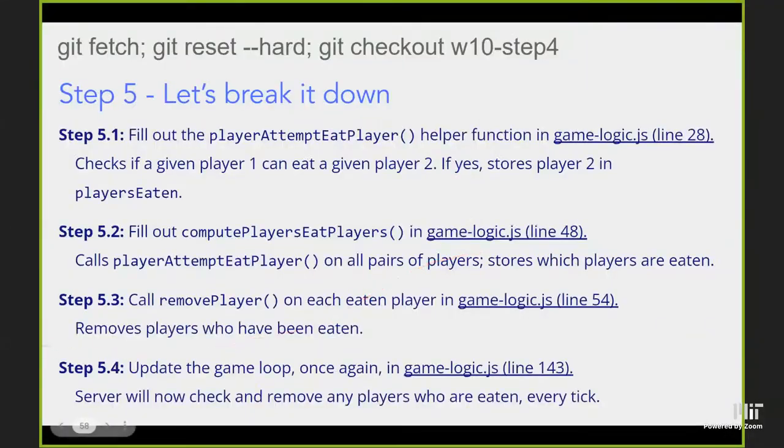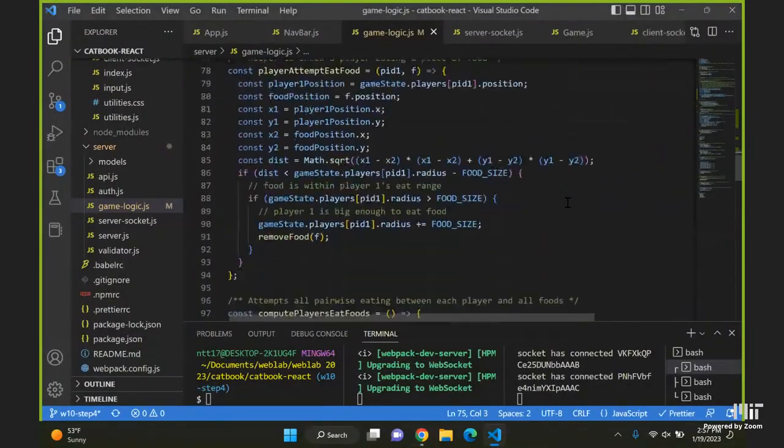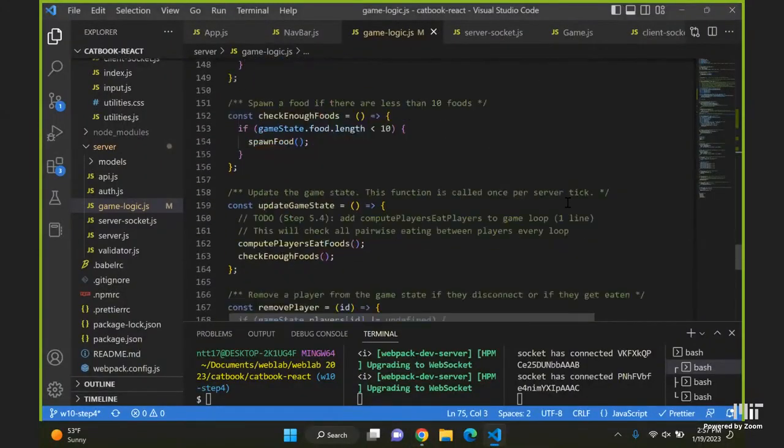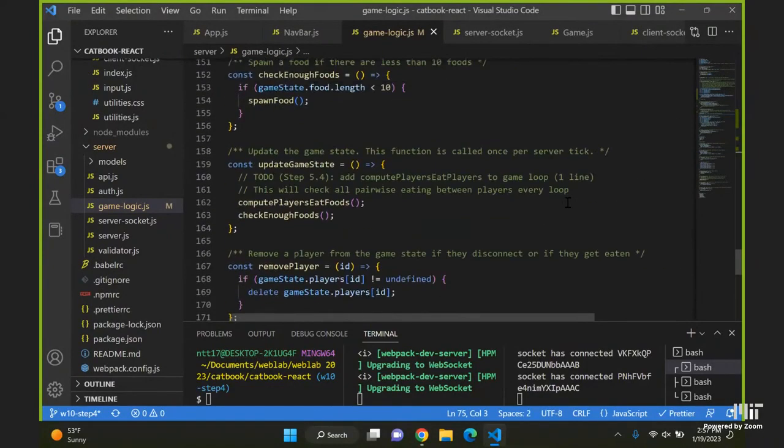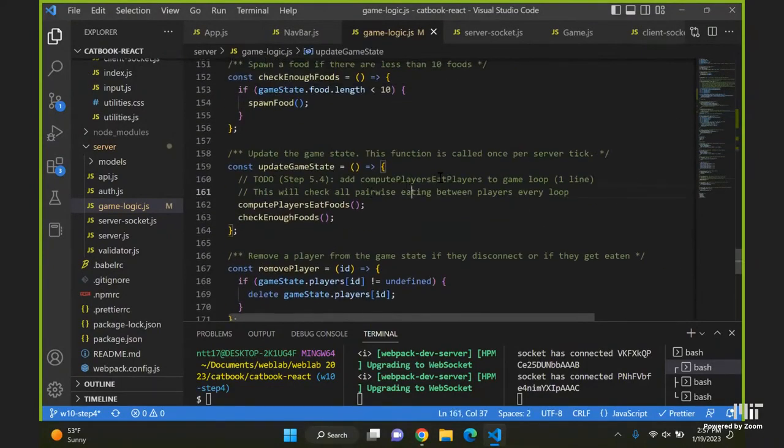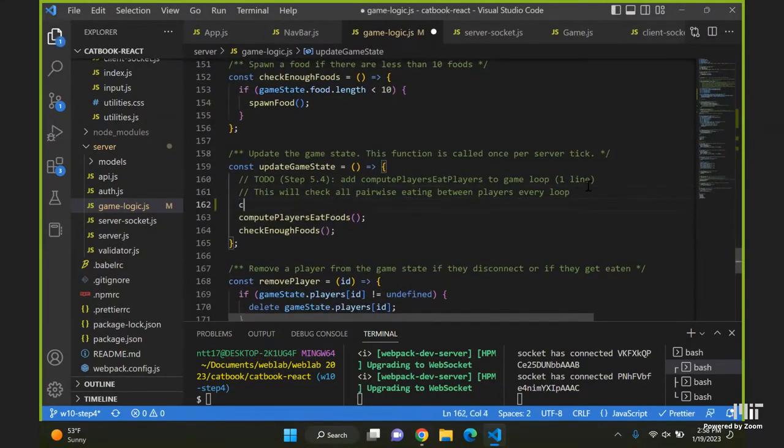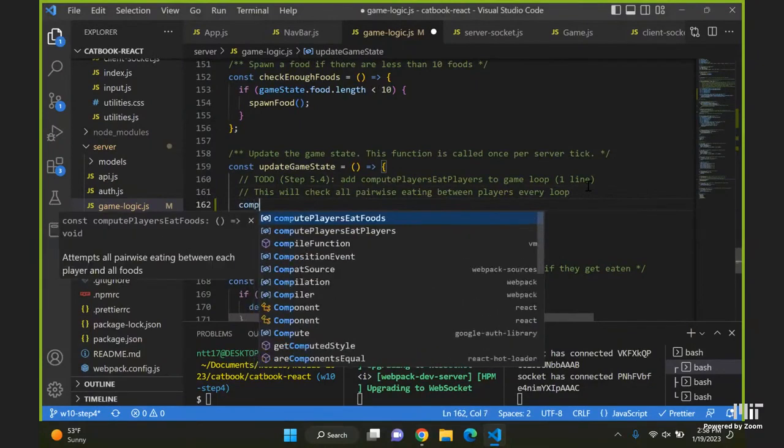And then finally in this step, let's update the game loop. The game loop that runs 60 times per second. And let's update it with the functions that we've defined so that we can actually check to see if any players are eating every tick. So all we have to add is compute players eat players to our game.